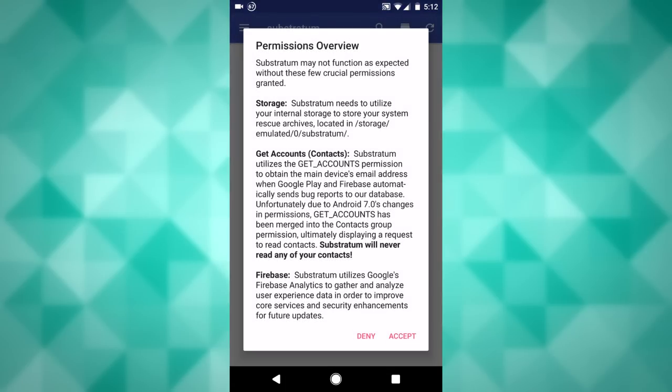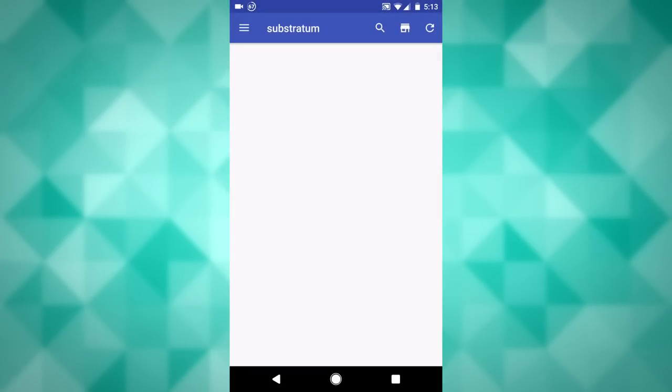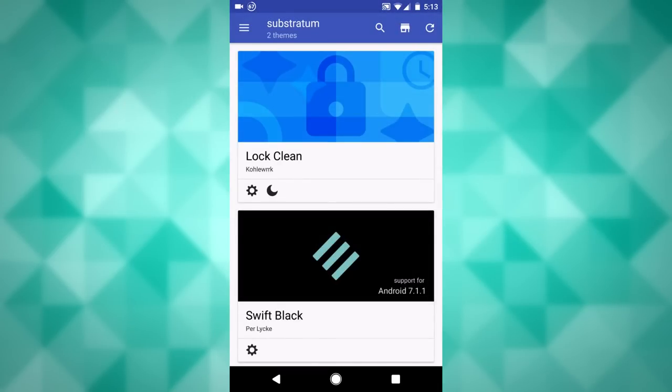All right, so now it's going to give you a little description of why it needs some of the permissions that it needs. Access to your contacts and access to your phone storage. So make sure to allow this. Okay, and now you are here in Substratum. So if you're downloading this for the first time, you should not see any things listed here. I have two things here, Swift Black and Lock Clean. You should not have anything here if this is your first time. These are themes that I already have installed.